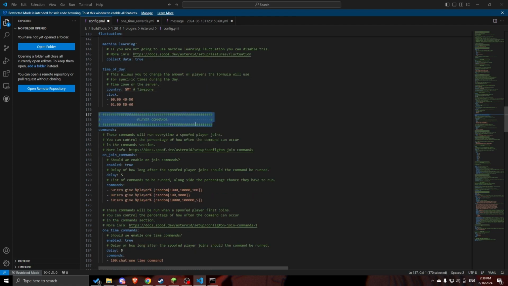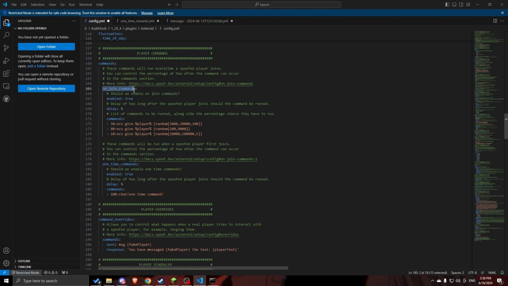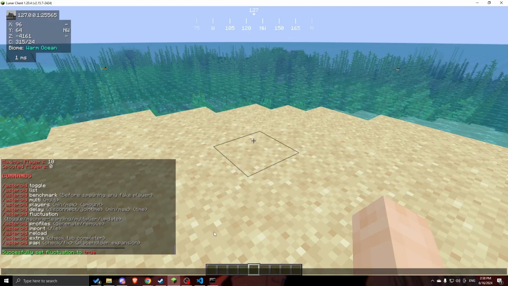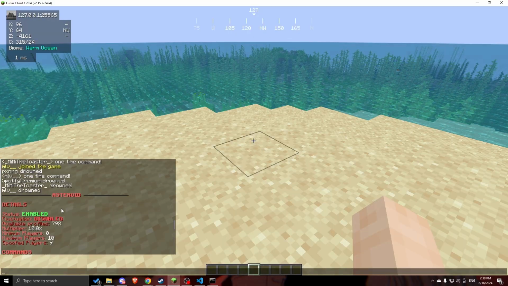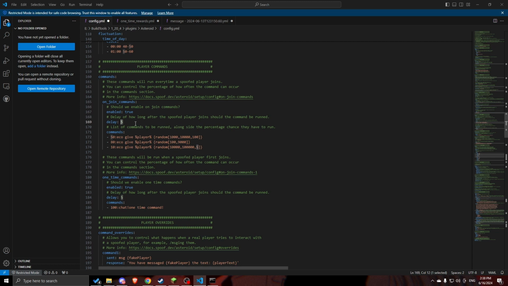Okay, player commands. You have two types of commands, on-join commands and one-time commands. You can enable or disable them. I will start first with the on-join commands. You can set a delay. For example, after a fake player joins, like here, after 5 seconds exactly, it will execute one of these commands.